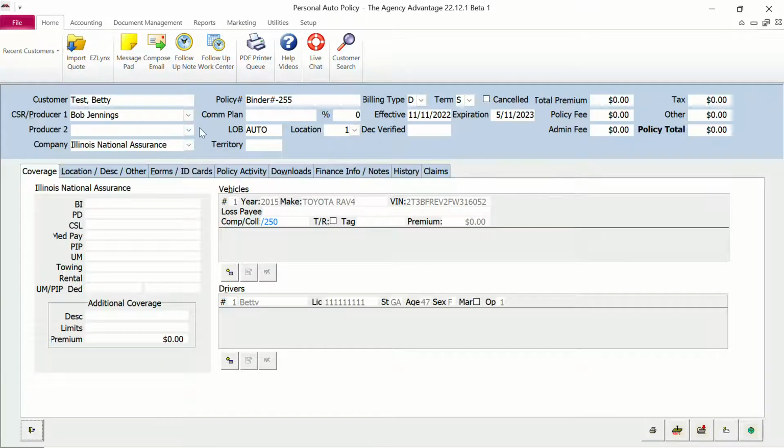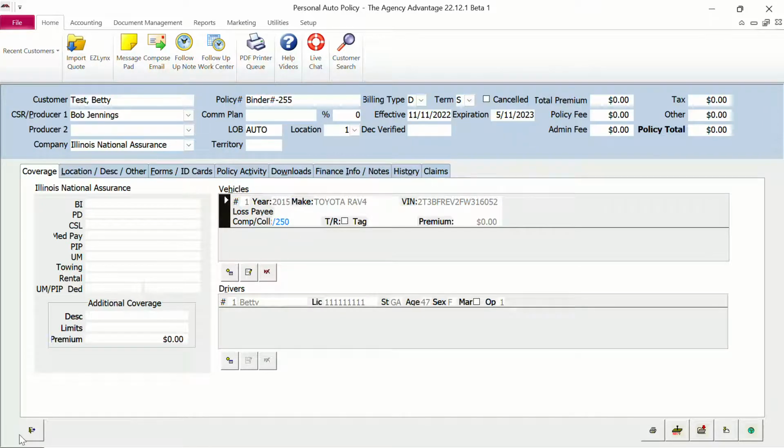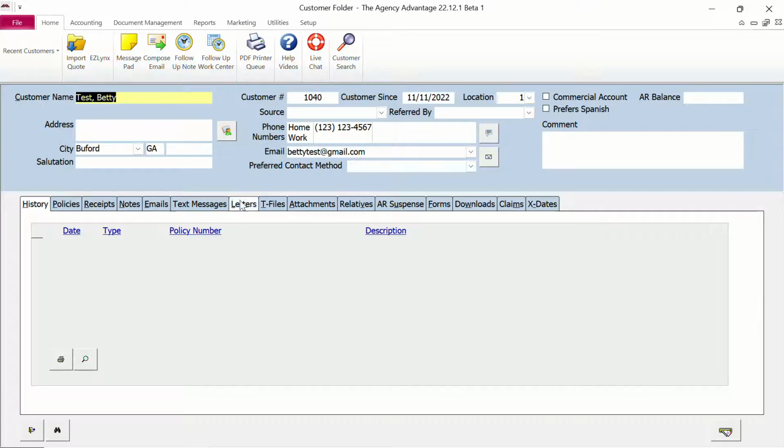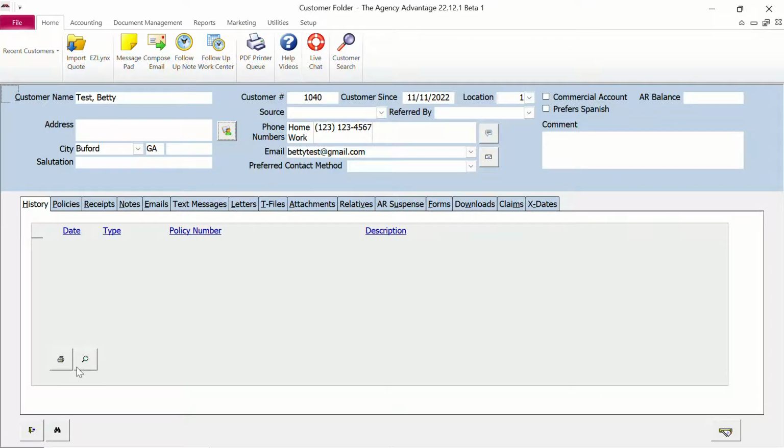And here is my customer with the vehicle information. And then also right here, we have the customer's information.